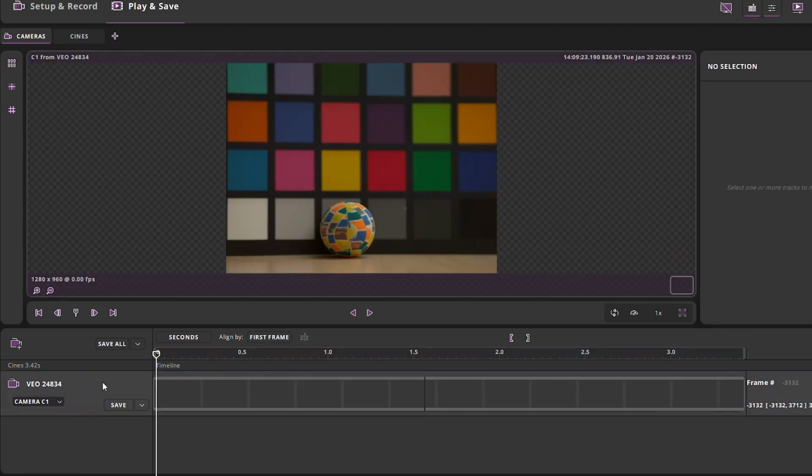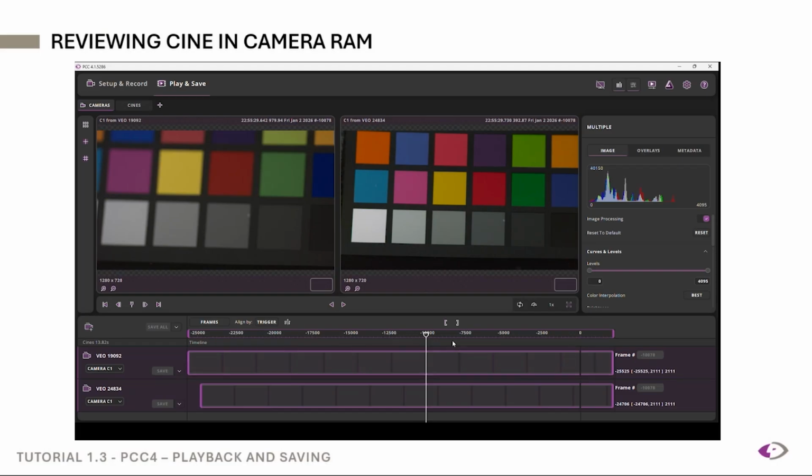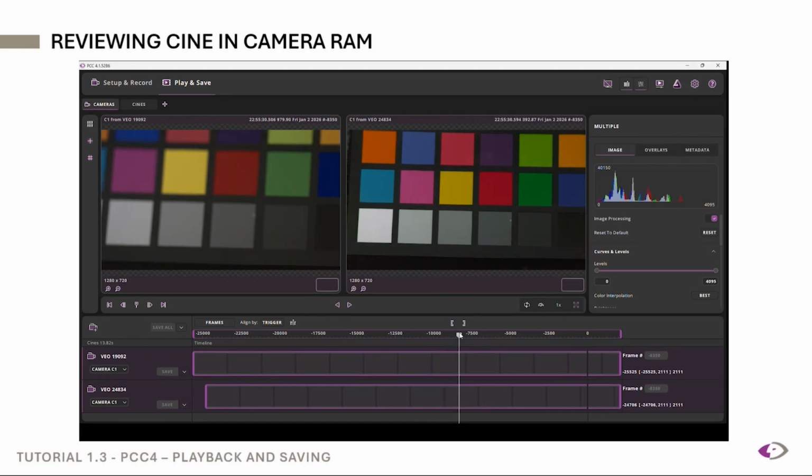At this stage, nothing has been written to disk yet, so before saving anything, it's best practice to review what we've captured to ensure the event was recorded correctly. To initiate playback, simply begin scrubbing through the timeline. Scrubbing allows you to quickly move forward and backward through the CINE to confirm motion, timing, and framing. As you review the CINE, check that the action is fully captured, the timing is correct, and the image quality meets your expectations. This quick review step helps avoid saving unnecessary data and can save time and storage later.